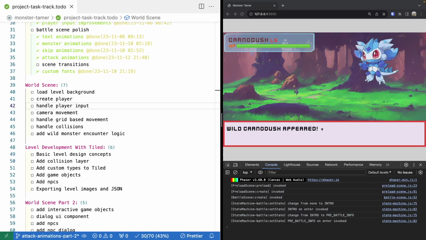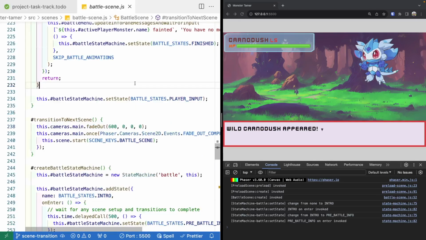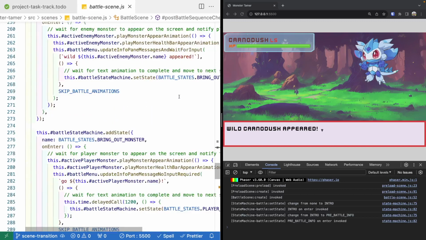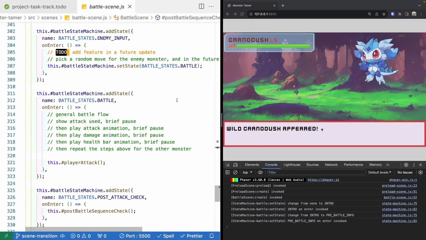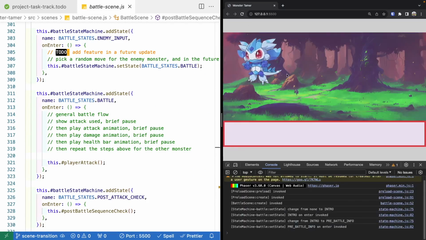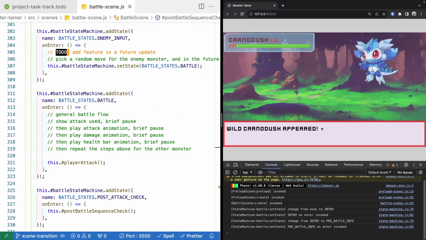So let's get started. Alright, so now that we added in our attack animations and we've updated our battle scene to use them, the last remaining item for our battle scene polish is going to be some scene transitions. Currently, we've updated our battle scene to do a nice fade out effect once the scene actually ends, and this works for when we want to transition to another scene. However, when our scene first starts, it just immediately starts right away, and it's a little bit jarring. What's really cool about some of the Pokemon games is they have these really cool intro animations that play when the battle starts.